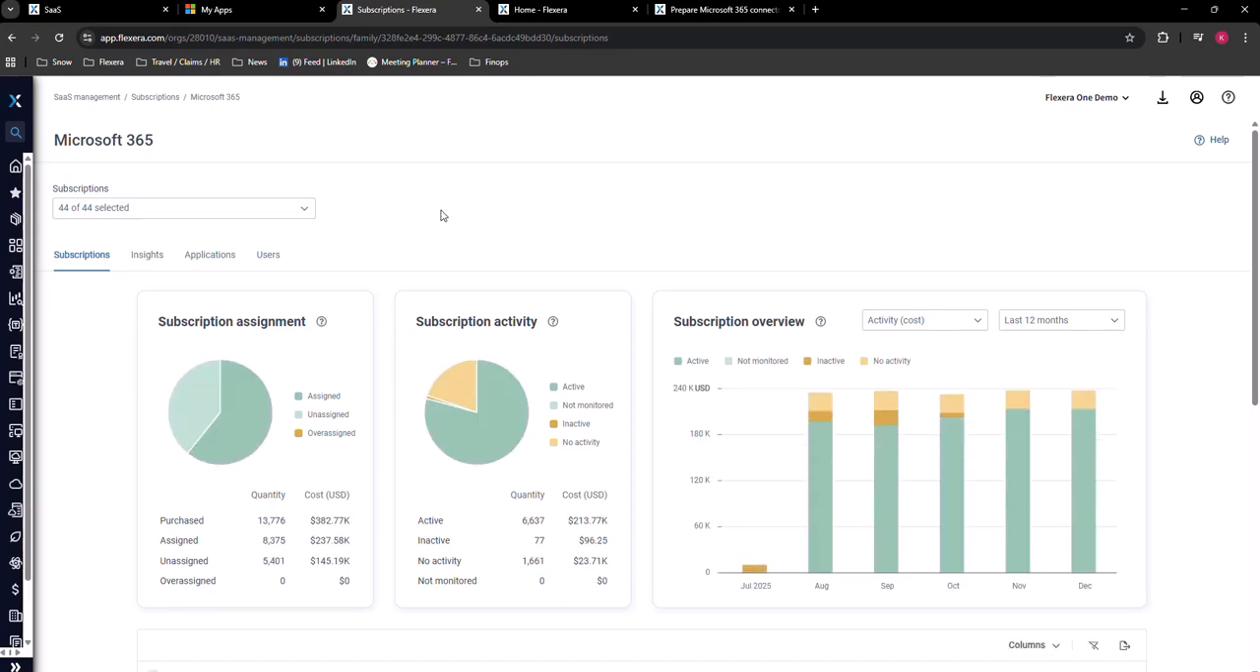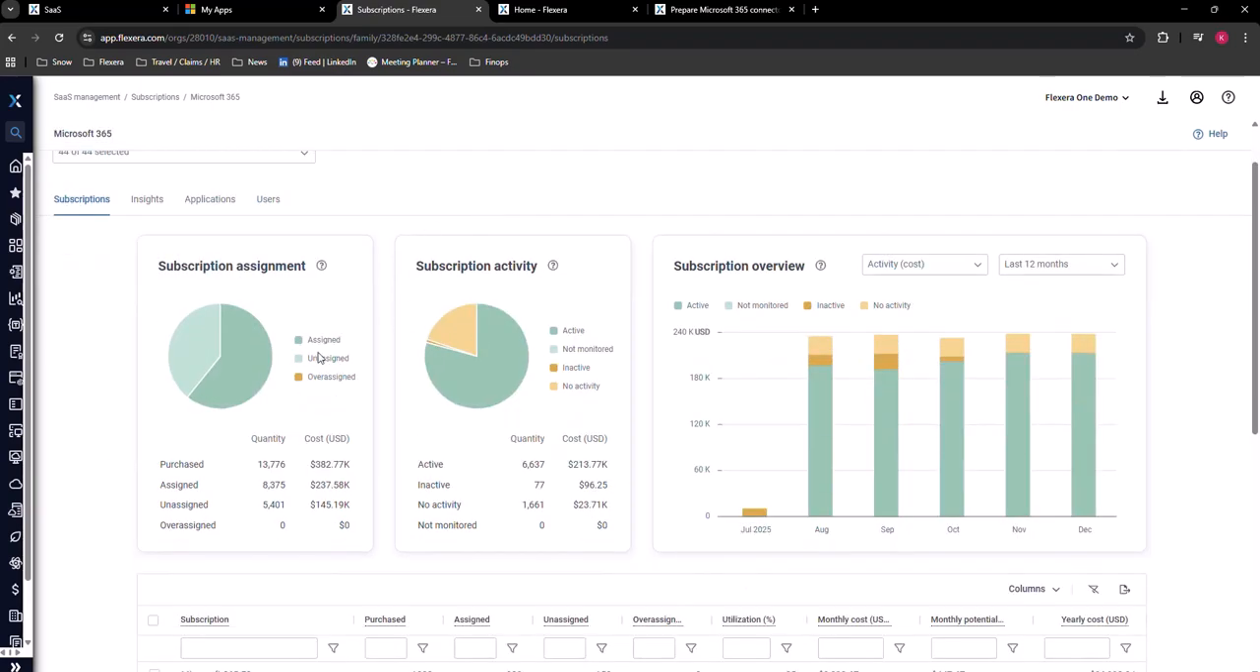If we click into the subscription itself, we can see we pulled in a total of 44. We can see a nice pie chart here which shows assignment, unassignment, and overassignment. And importantly, by combining browser activity, agent activity, CASB, and SSO activity, we have a very accurate picture of what people are actually using. We want to focus on active or inactive here because this represents cost savings or potential overspend.